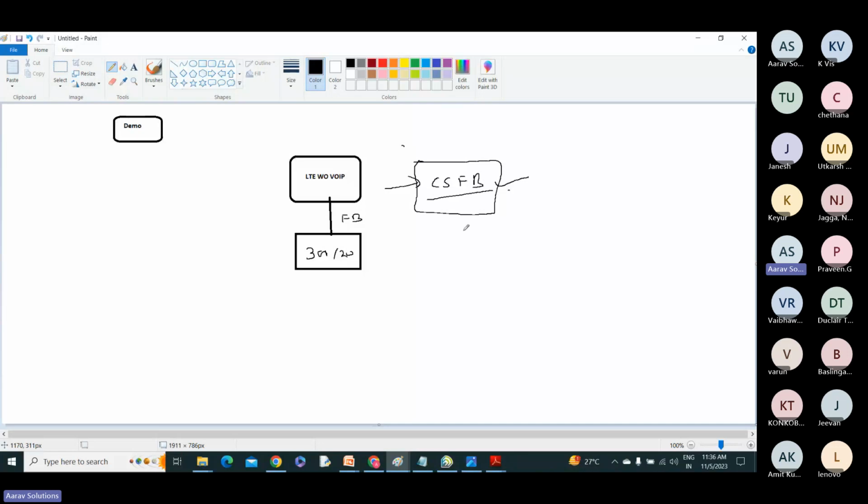explain to me the call flow of CSFB. In another way, I can also ask you what will happen when you are attached with LTE, but you don't have VoLTE support or VoIP support, right?